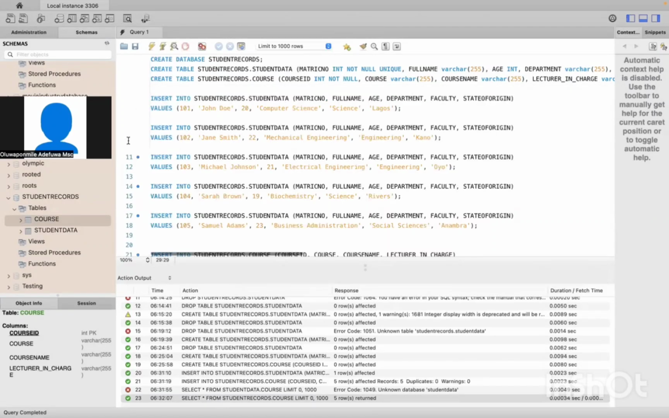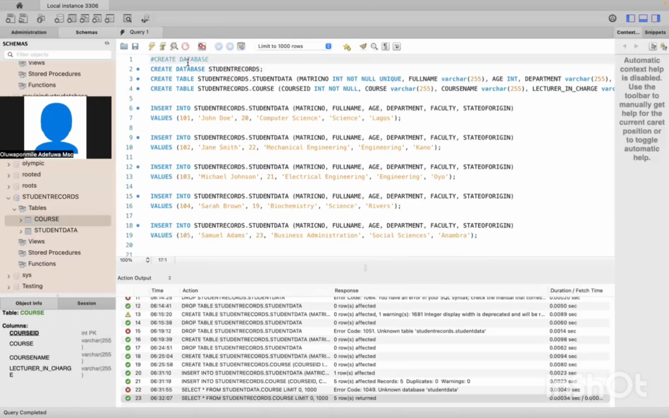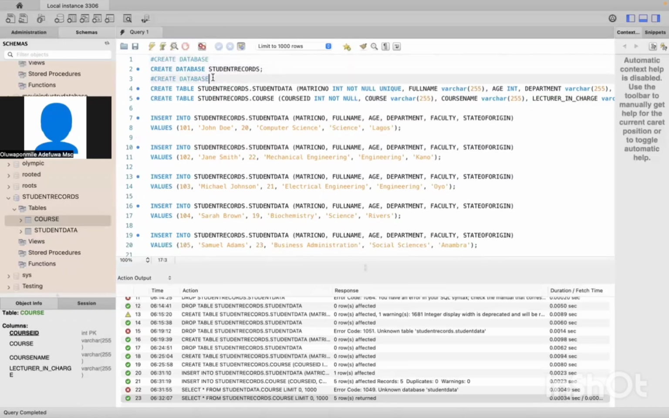I'm now trying to insert. What's wrong with this? Okay. I'm trying to insert. No, first of all, we've created the database. How do they add comments to this thing? Yeah, that is to create a comment. Create database. Create table student data.